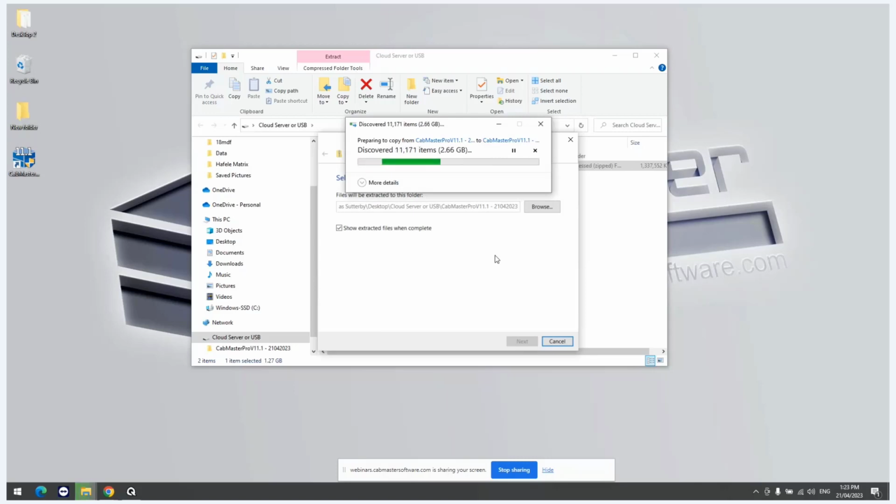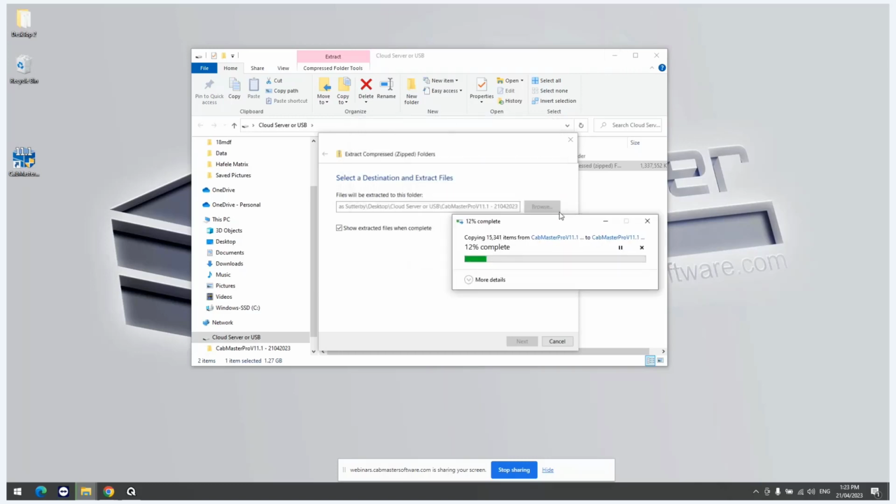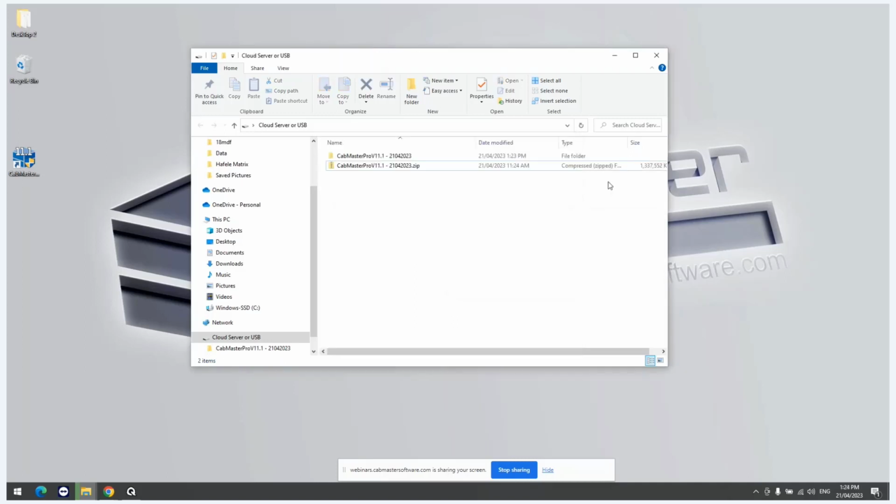The extraction process will take probably a minute or so. It is important to note that it will extract to whatever the zip file is called. So if it's called CabMaster Pro v11.1, it will try and extract into any other folder that's called CabMaster Pro v11.1, wherever that zip file is saved to. In this case, I've put the date on the end of it just to make it a bit easier to understand.